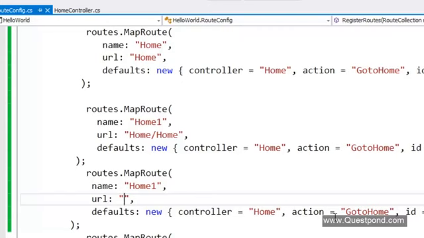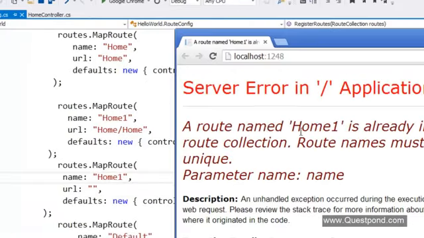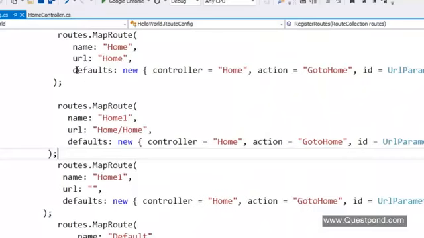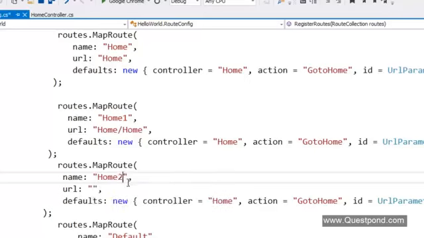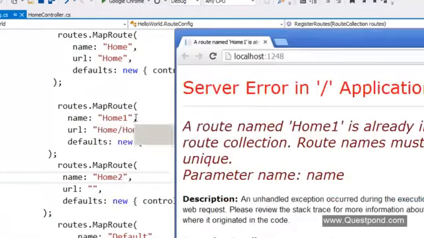So if I do a Control F5 now very quickly, you can see that it has run the site, but it is saying that this home one is already in use. Remember I said this name is a key, and a key in a collection has to be unique. So you can see here I have said home 1, and again I have said home 1. So let's name this home 2. Let me build the solution, go here and do a reload.